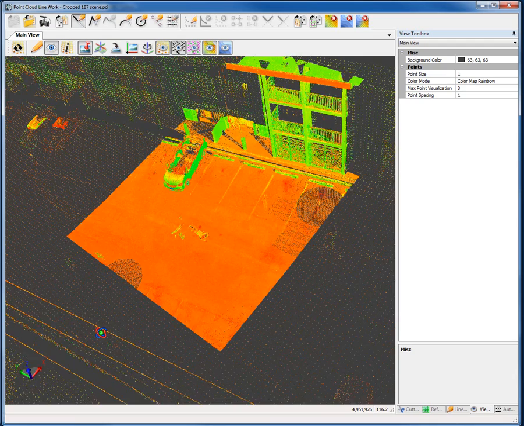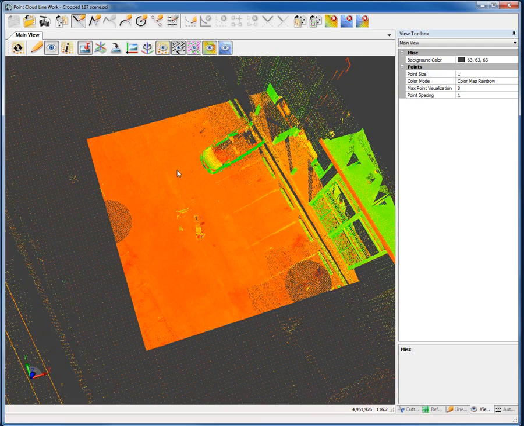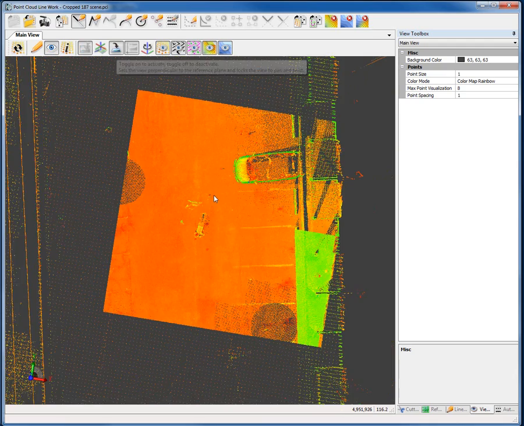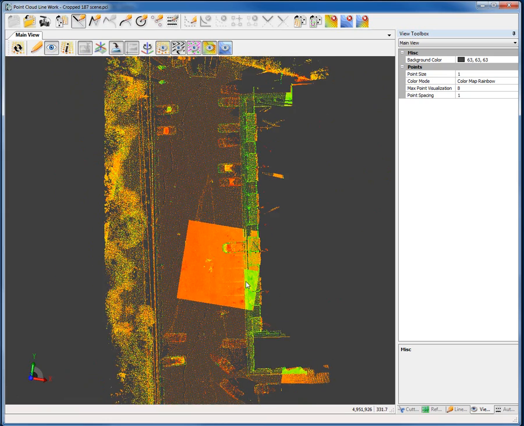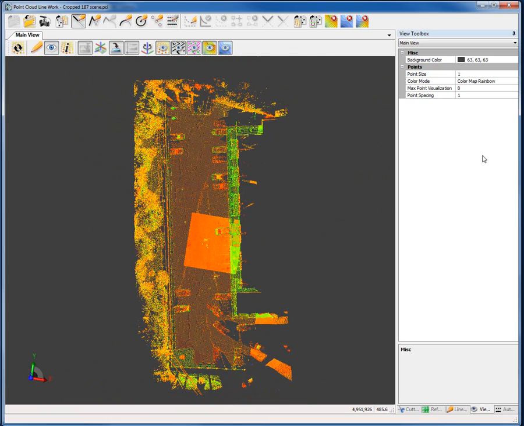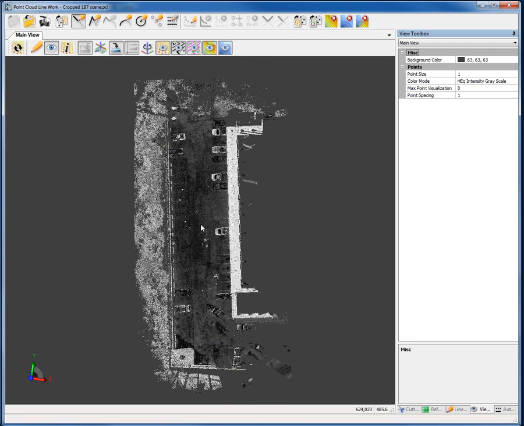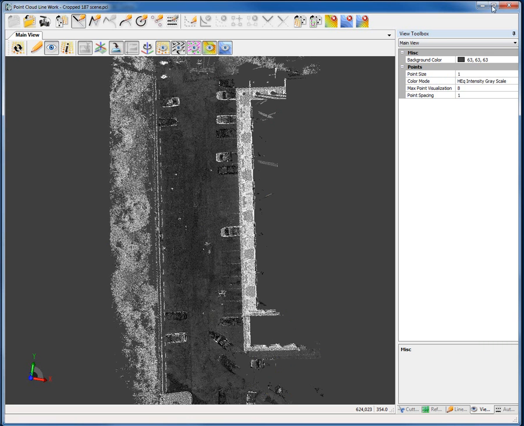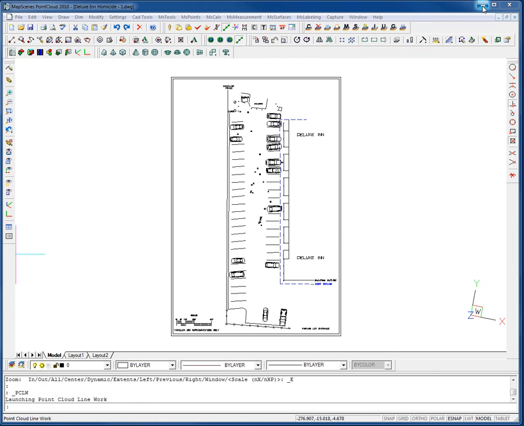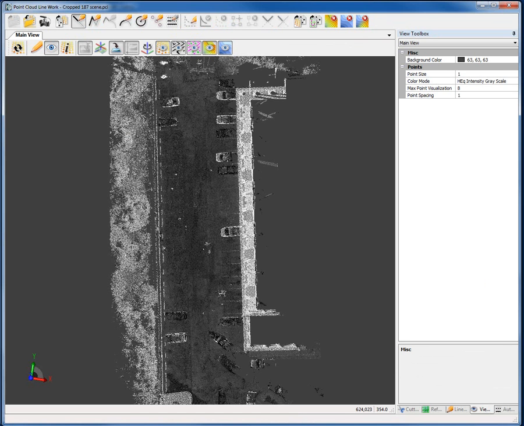So if this were a daytime scan, you'd have a higher level of detail from the photo or the image that would have been taken along with the scanner. Let's zoom out, go back to the high intensity grayscale, which is what I used when I was drawing this scene. I'm going to reload the points. Take a look at the drawing and back to the point cloud.